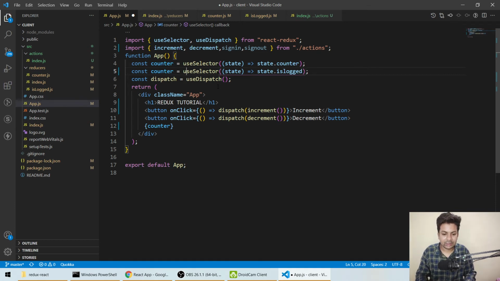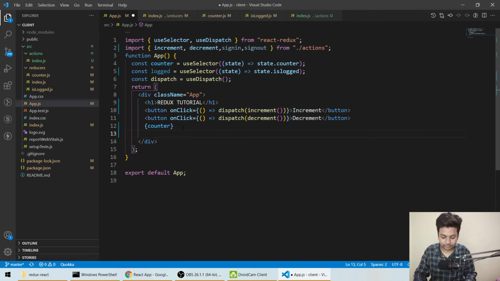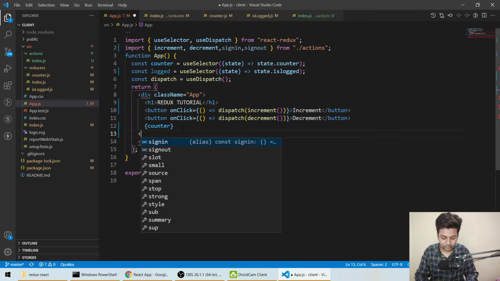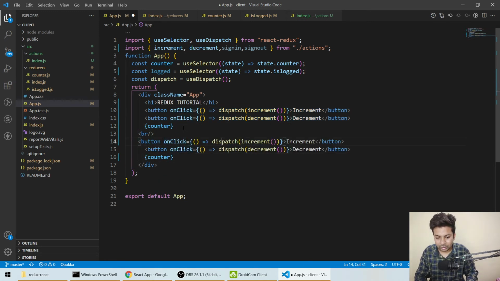And here we'll say logged, like login is the status I'm checking, just making it logged. Okay, so here I can use the button, same thing. Let me put a br here first. Yeah, so now just copy this whole thing. One button will call for sign in.